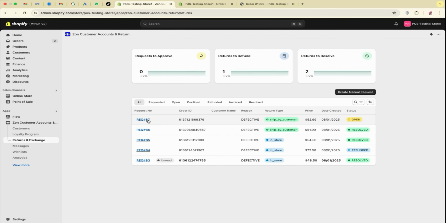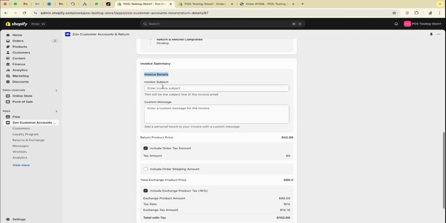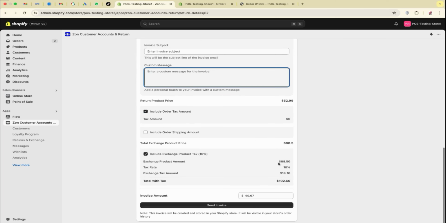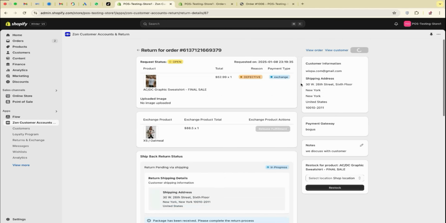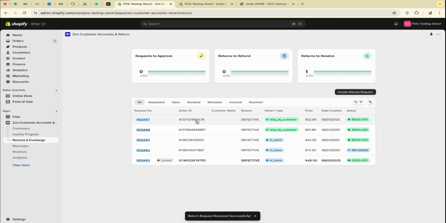Once you are done with all this process, you can simply resolve that return request. So I'm clicking on it. And you can also view the invoice summary here and send an invoice to your customers by clicking send invoice. Now I'm clicking on resolve. So this is how you can exchange products on Shopify by using our apps on customer accounts and return.